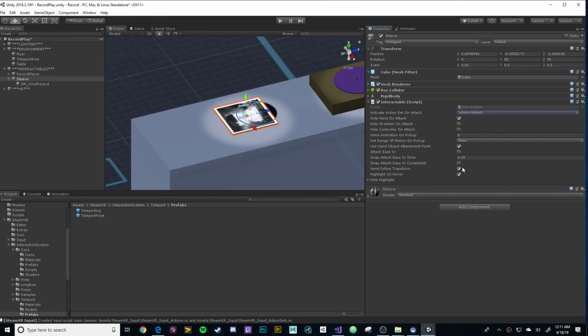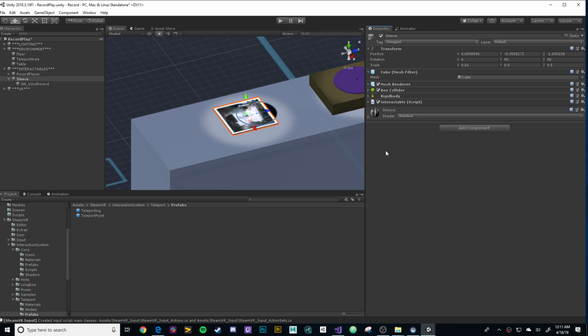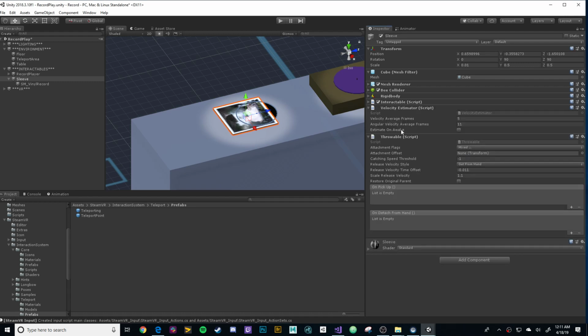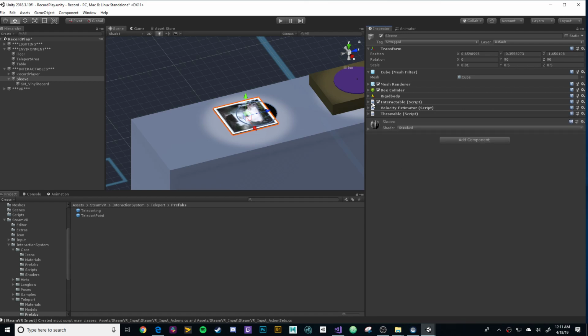We're going to go ahead and leave the rest of that as is. So now, in order to have it actually pick up and do stuff, we need to add this throwable script. And you'll notice that it also adds this velocity estimator. And once again, we're going to do nothing with those. So interactable, velocity estimator, throwable, straight out of the box as is.